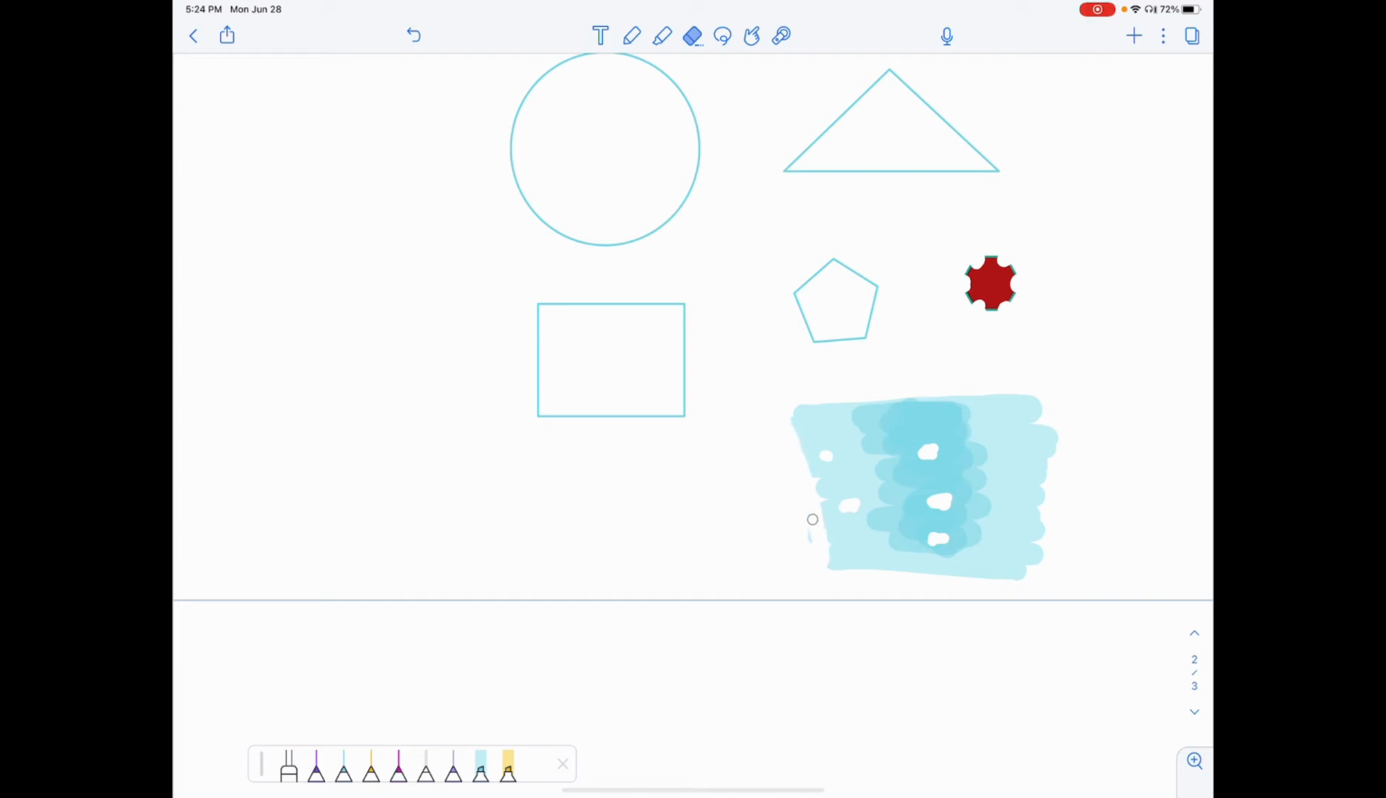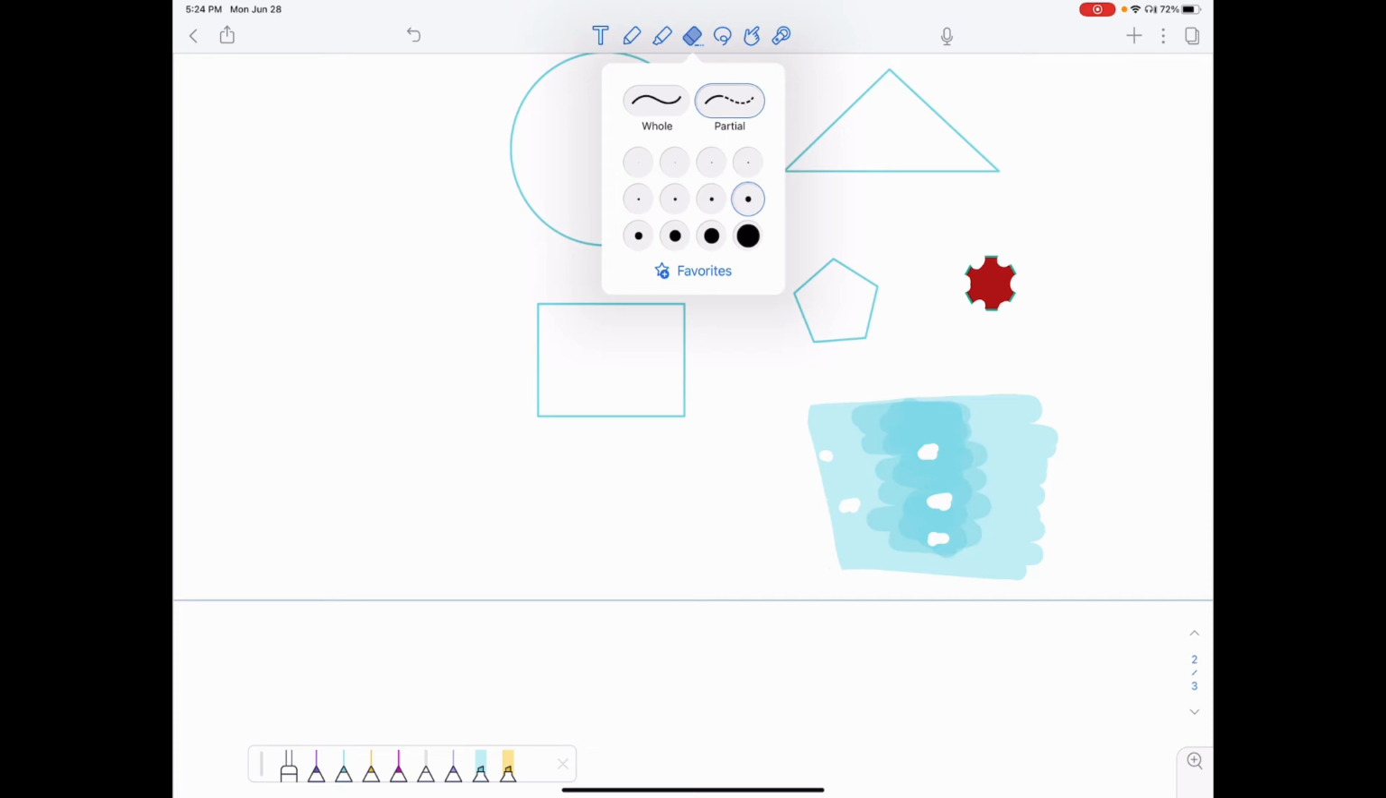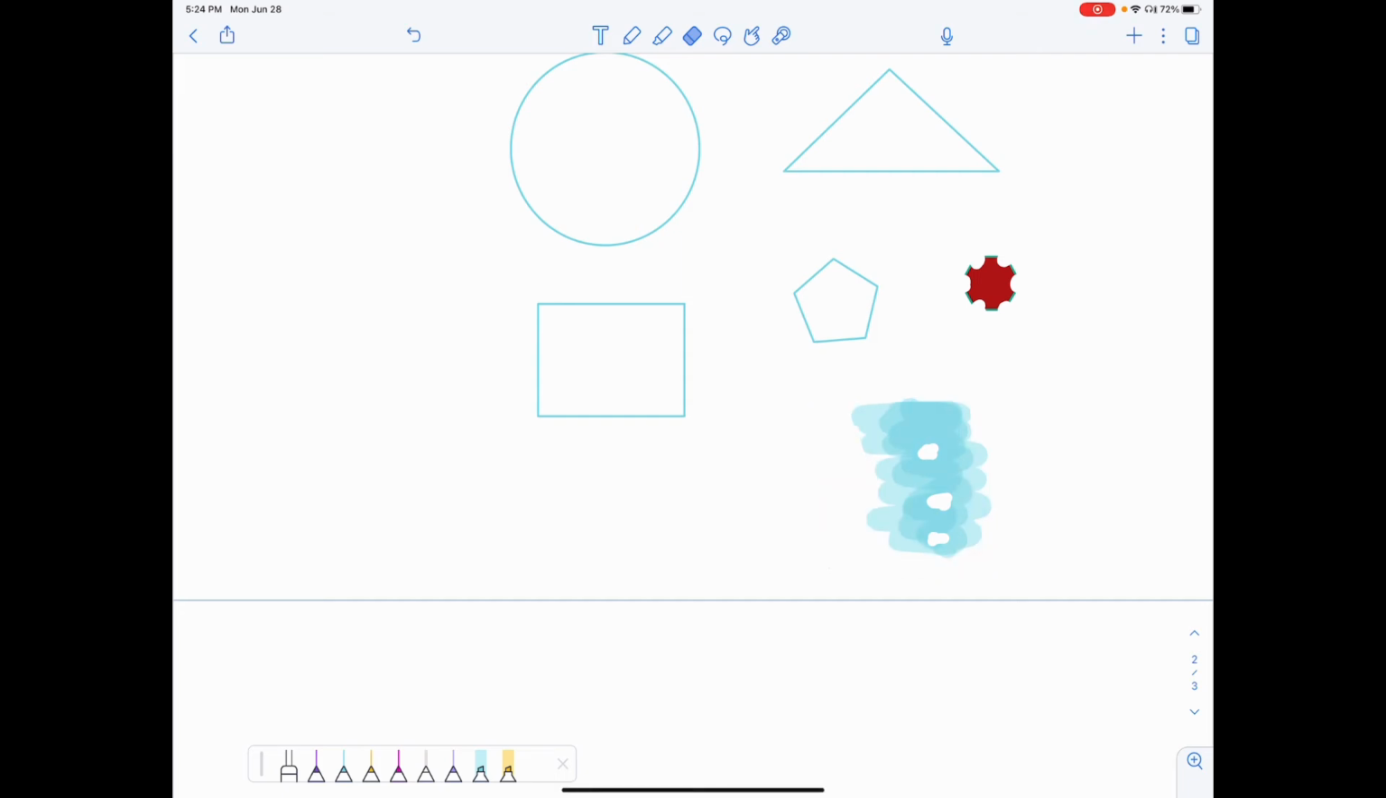So if I want to tidy this up, for instance, I can do that. But if I want to get the whole thing gone, I can go back and change that to whole instead of partial. And then I just touch my pencil and that whole thing goes.